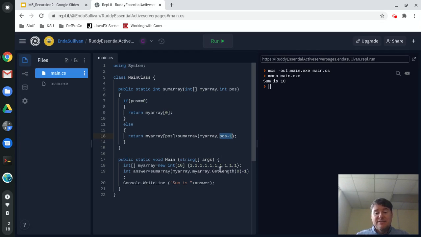You could have passed in, instead of position 9 in here, position 0 and then worked your way up the other way, in which case you would end when the position is equal to the length minus 1, and at that point you would return what's in length minus 1, and in every other case you would recurse closer to it. So hopefully that makes some sense.